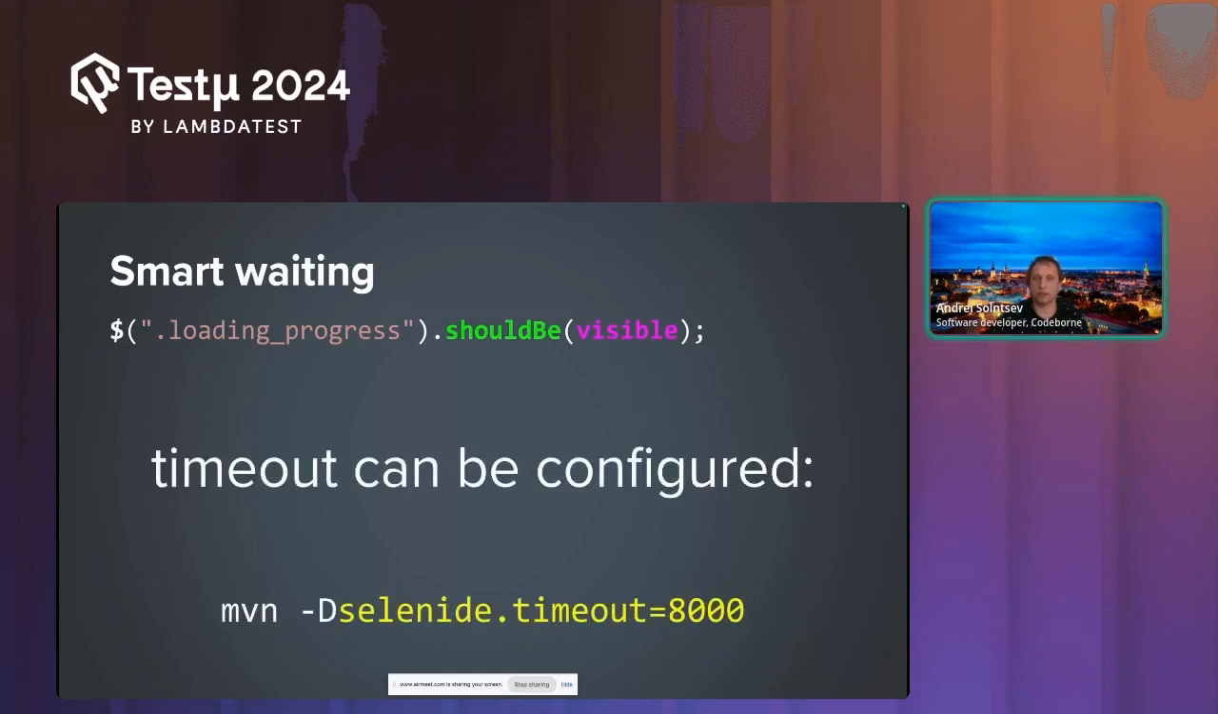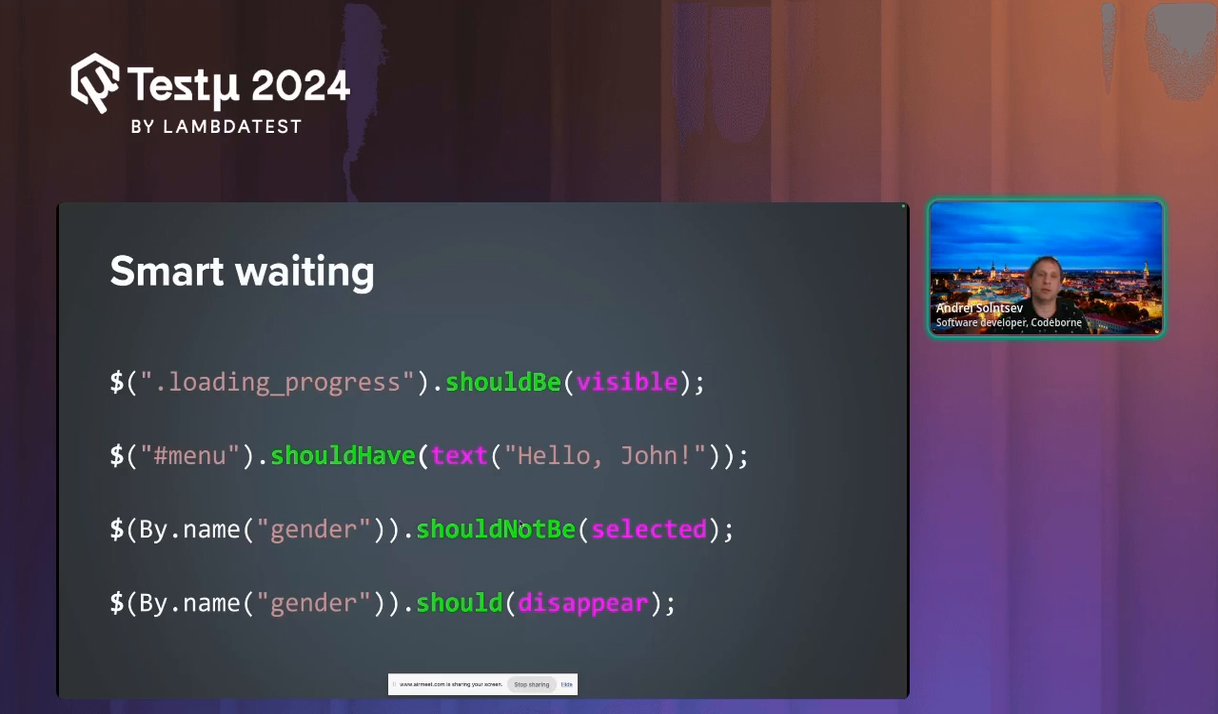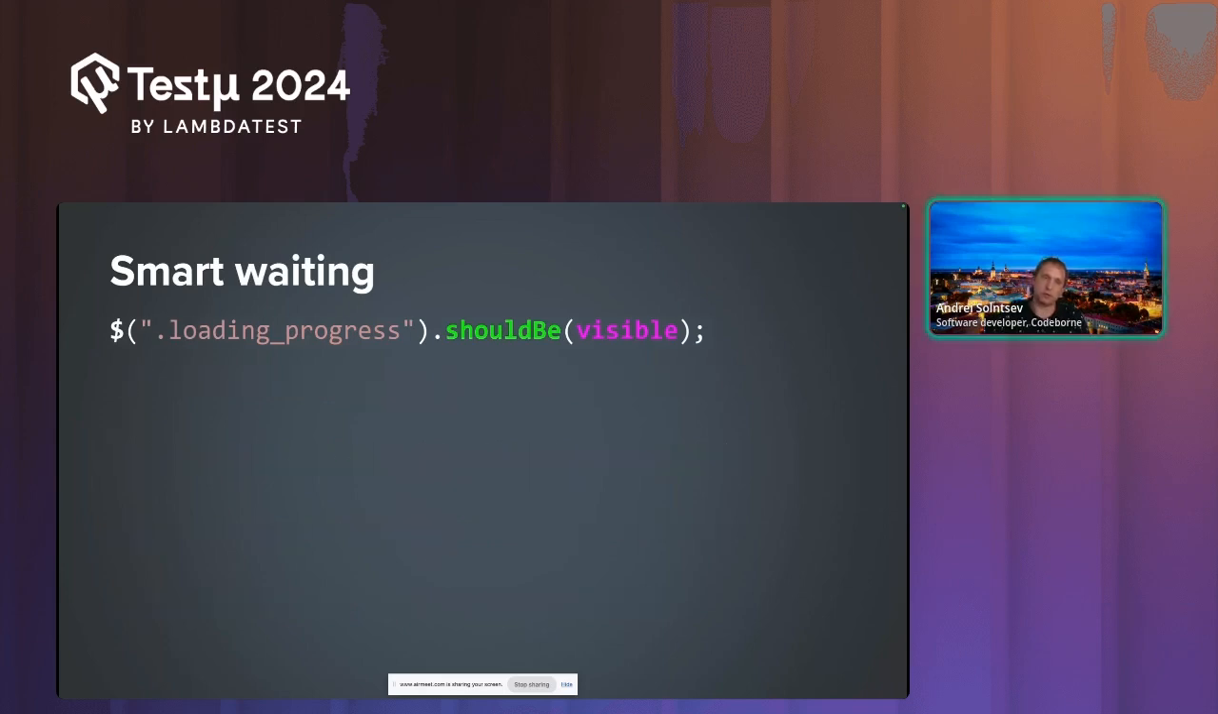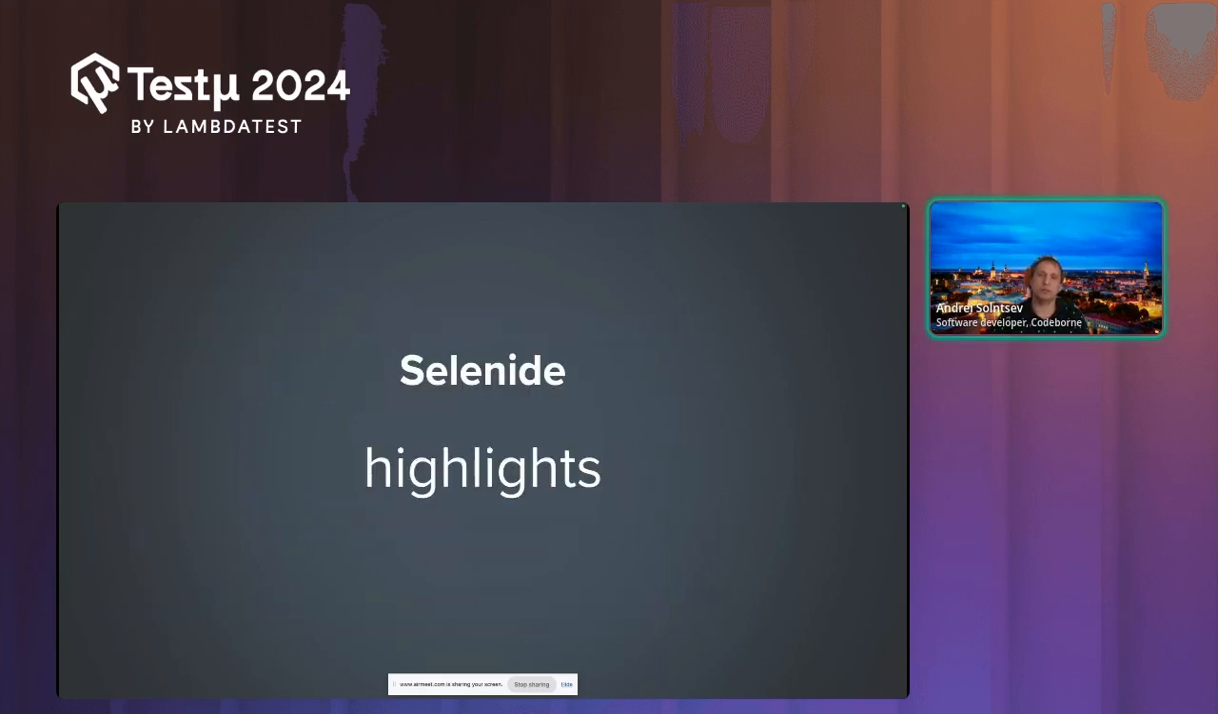There are a few ways to configure the timeout, either with a system property or programmatically, no matter. So once again, all these methods can wait a little bit if needed, which makes your tests really stable. It helps solve most flaky tests. This is a great value of Selenide. You don't need to bother about waitings, timeouts, and so on. Just write in plain English: some header should have text like this, and it will wait automatically.